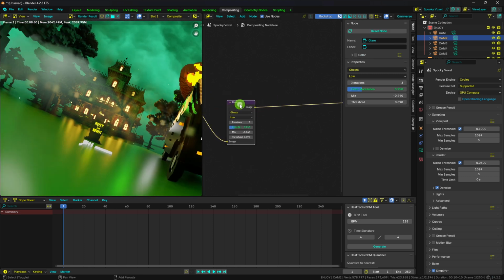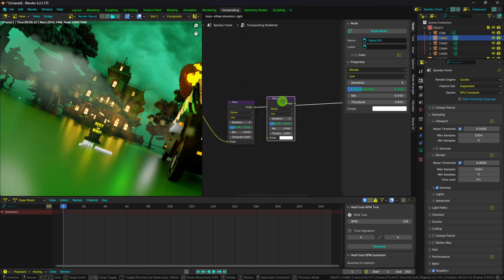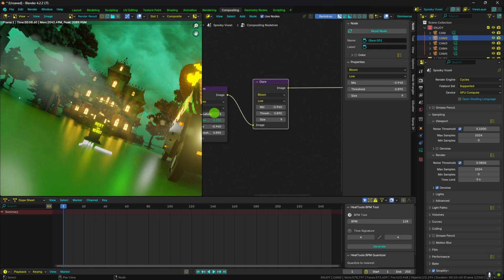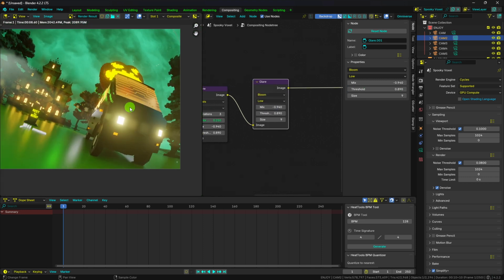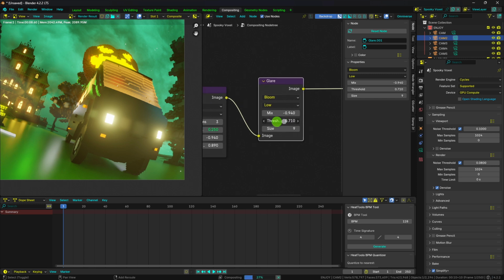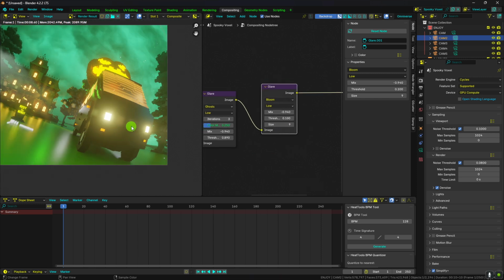Next, what we'll add is also another one. So what you can do is Shift D. We'll open up the same one, but we'll just copy it. We can add a bloom now to pretty much add a little bit more details to our scene. And then again, we can adjust all of the values. Everything can be tweaked to your preference.